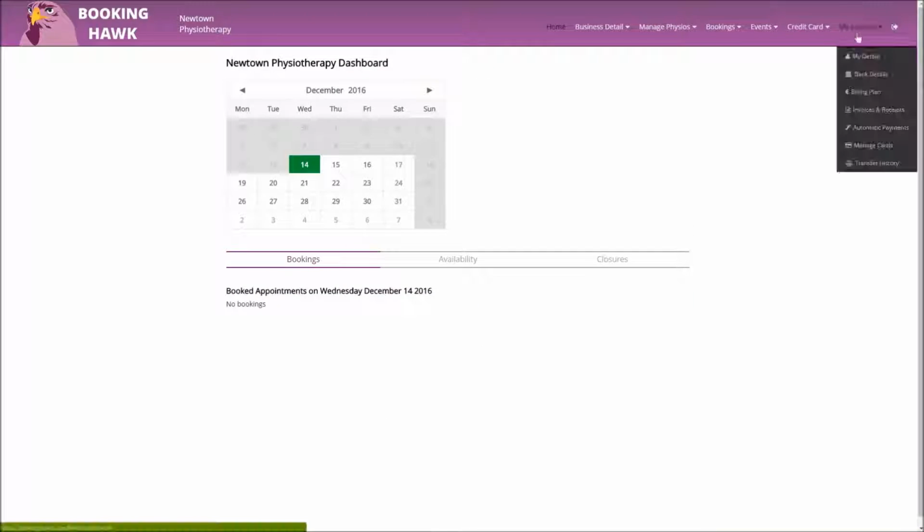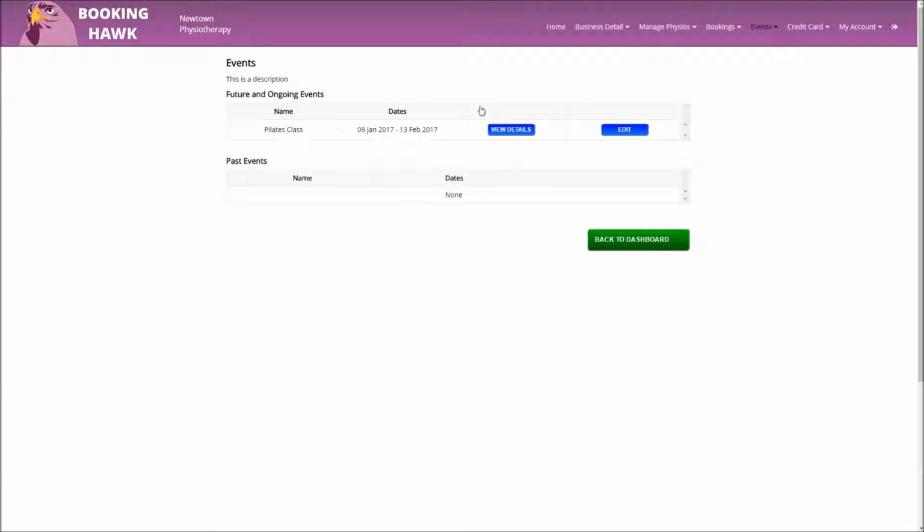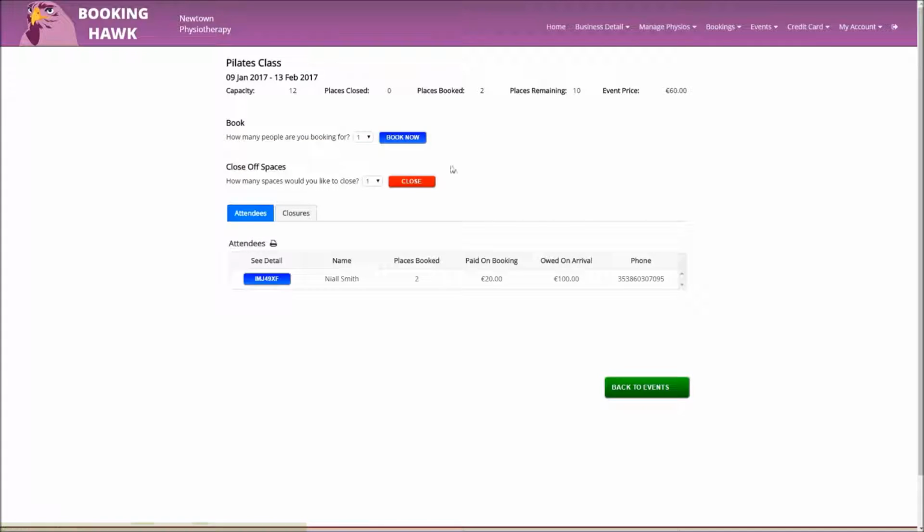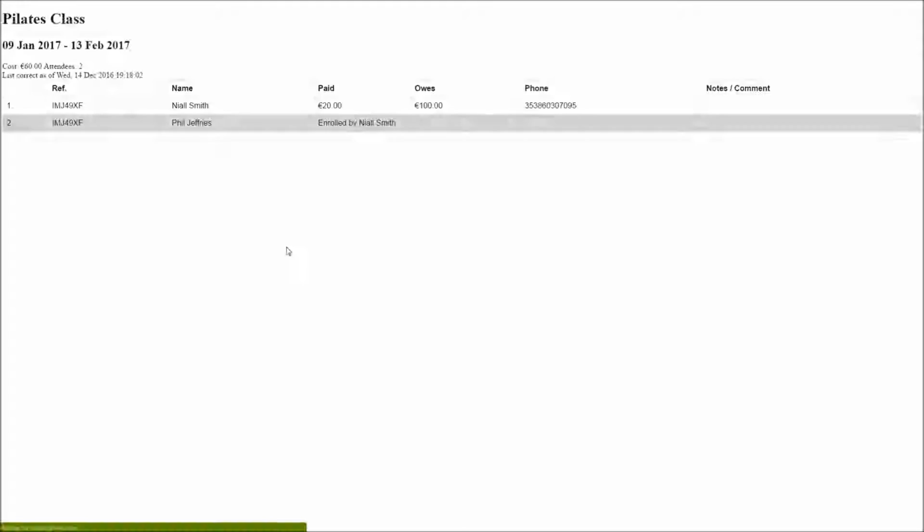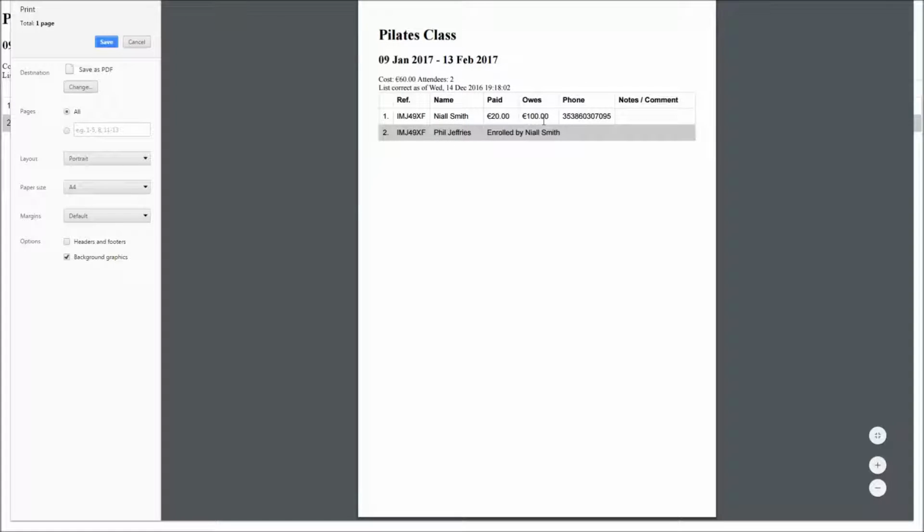So back in, the owner can see who's attending, so they click view details. They can see that there's a booking here for 2 places. So if the owner clicks print, you can see a nice printer friendly view of who's enrolled, how much they've paid and what their contact details are. So that's the Pilates class, or putting on an event, a course of events that the customer is expected to attend all events.